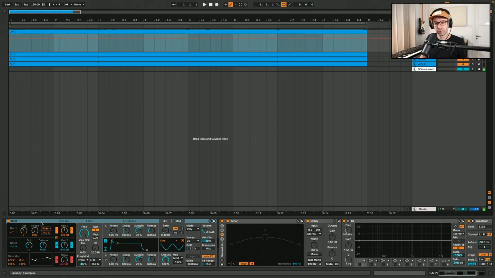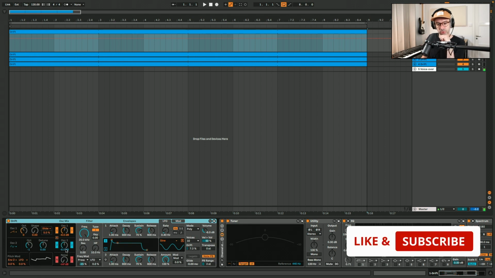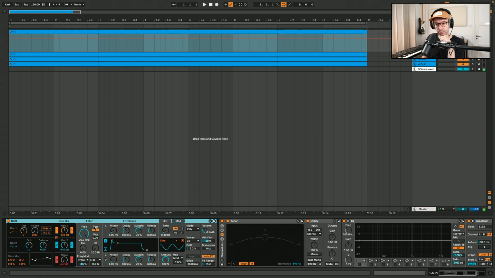So this is the Drift synthesizer. Just a quick run through. It starts with the oscillators. There are two oscillators and a noise one. Then the filter, a low pass filter, a high pass filter. There are two types of the low pass filter.